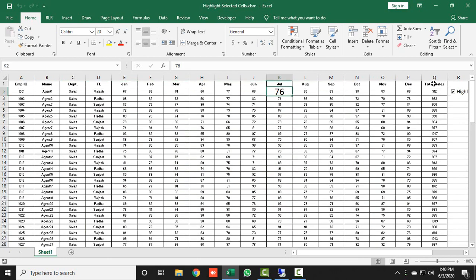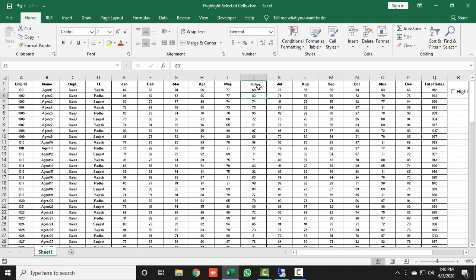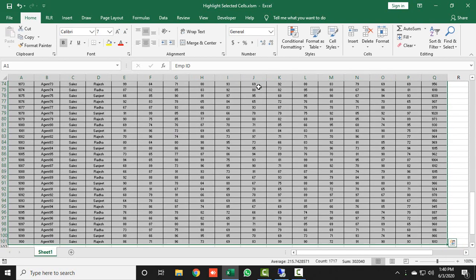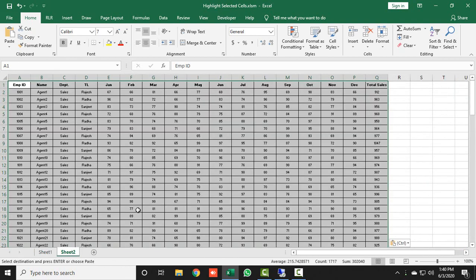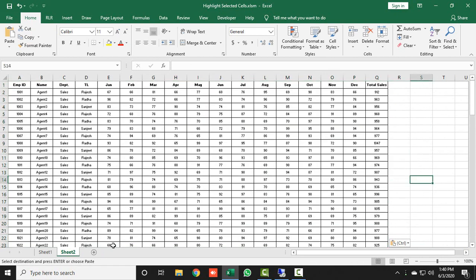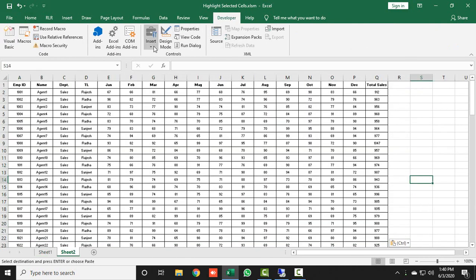Alright, so what will I do? I will just select this data and press Ctrl C, then click on this plus button and press Ctrl V to paste the data. Alright, then I will add this checkbox. For this I will go to the Developer tab and click on Insert, and under ActiveX Controls I will click on this, which is the checkbox. So just select and draw it like this.